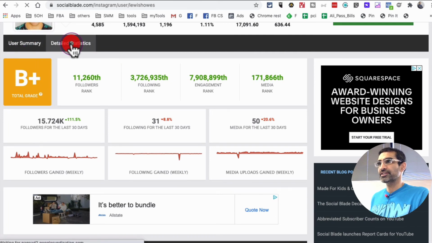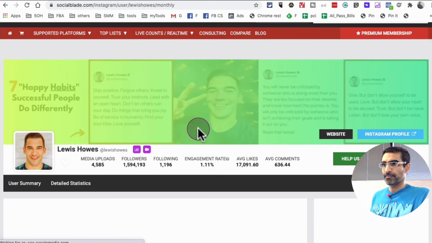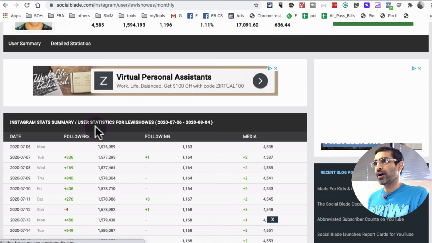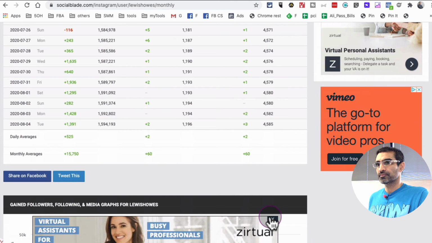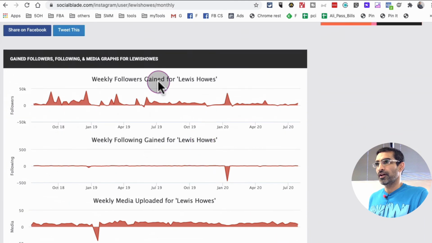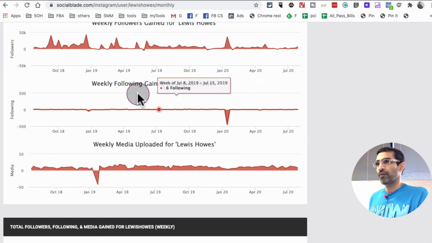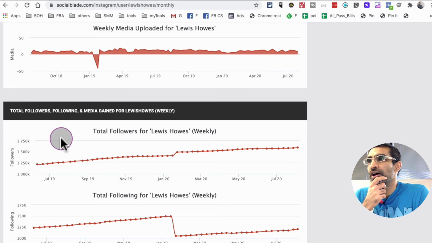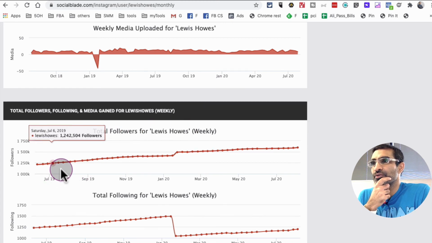If you want to see detailed statistics, you can click on that, and now you'll have more access. See, there's more data here. And here's the weekly followers gain. You can see that growth, the following, the media uploads. Here's the curve. Here's what I was looking for. The total followers. So see how the growth has been going up.